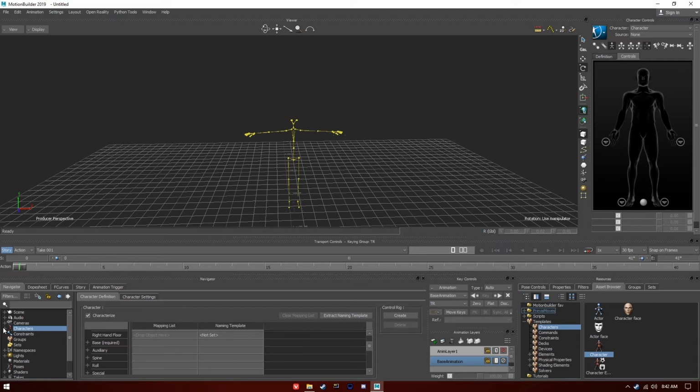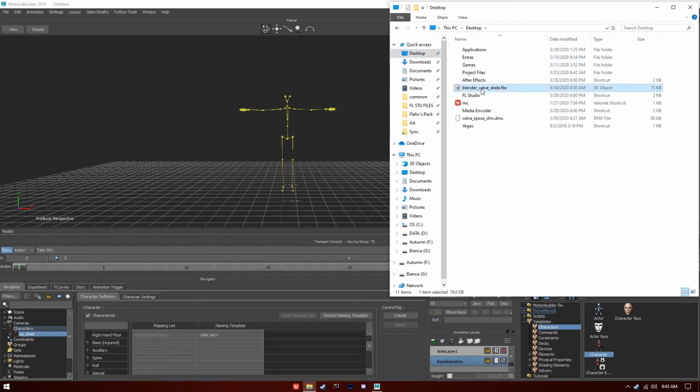Go here where it says characters, open it up, right click on character, this is the one that we just made. Right click on it, rename, and name it whatever's easiest for you, just so that you know that it's your skeleton with the mocap. I'm going to call it the OG Skelly. It's the original skeleton that has the animation that I need. Hit enter. Go to your desktop, or wherever you saved your FBX that we saved out of Blender.